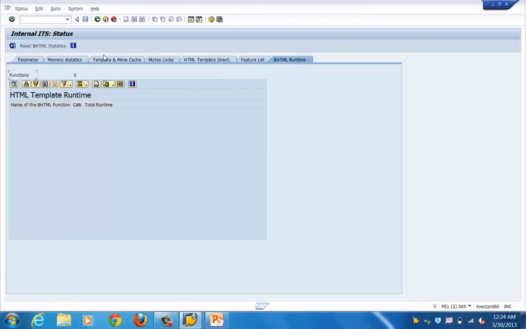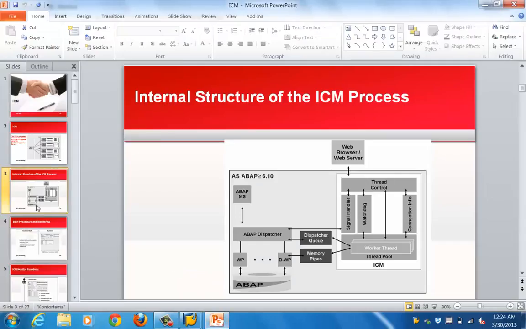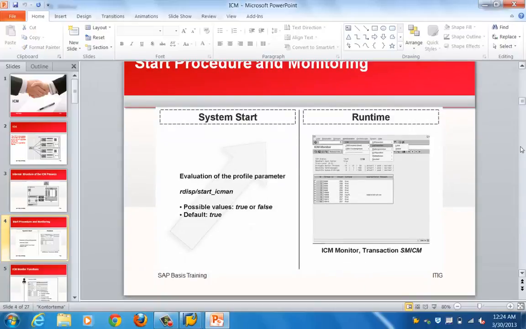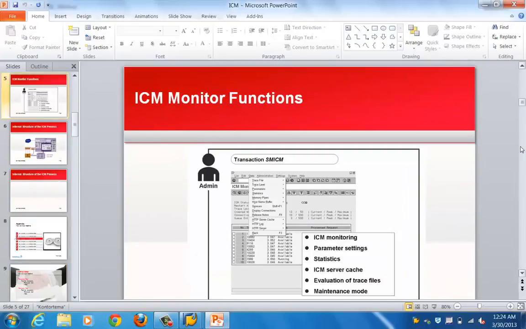That's what I wanted to cover in this session, and we have already seen the parameters for stopping and starting as well. In this screen you can see this is the parameter. The value should be 1 if we want to start ICM. So that is the process for starting the ICM. We have seen the different things we can do in SMICM. That's all I wanted to cover in this section.